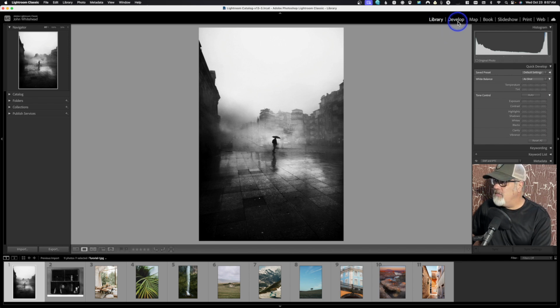The next thing that we have up here is the Develop module. Now, the Lightroom Develop module and Adobe Camera Raw are the same exact program. There is one new feature inside of Adobe Camera Raw that Lightroom doesn't have yet, but I expect it's probably going to be in there soon.